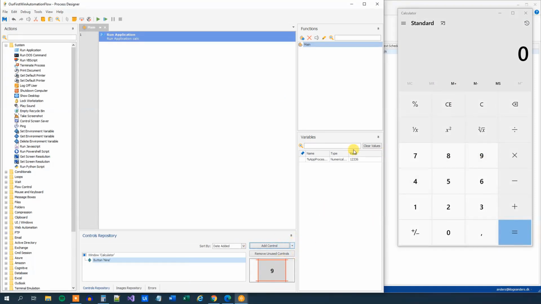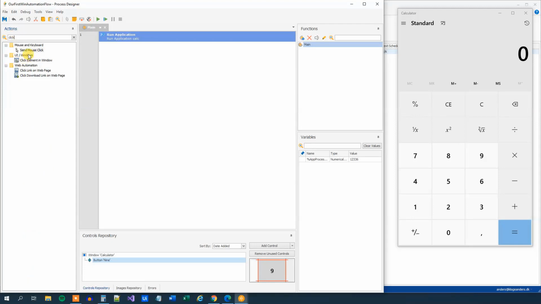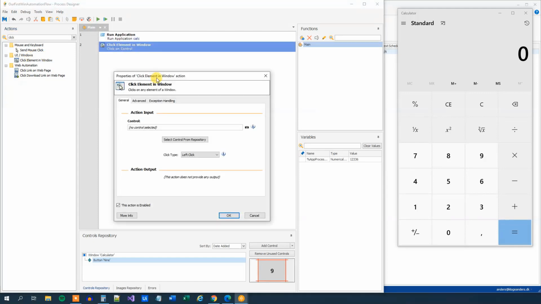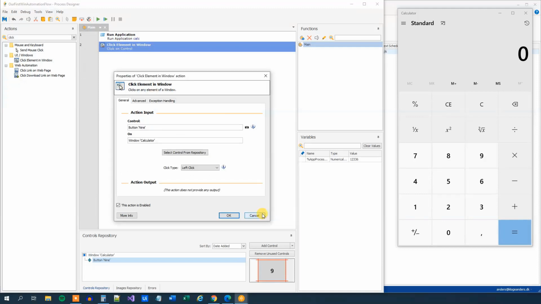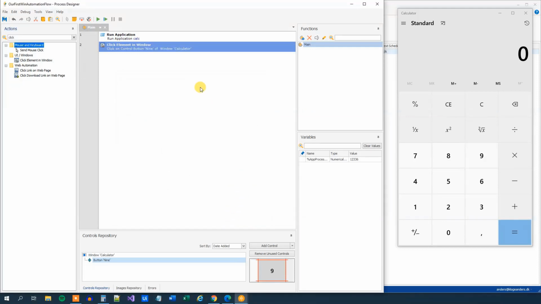To click that control, then we just need to find a click element. We could either search for it, or we could expand the UI windows and find the click element in window. So drag it in. Here we can see that we need to add a control, and that is exactly why we created this 9 button. So select the control from the repository and choose the button 9. Then click Add and click OK. So now our workflow will run the application and it will click the number 9.